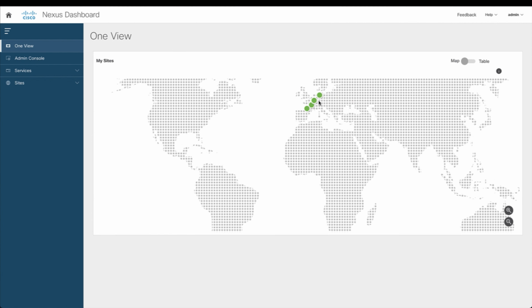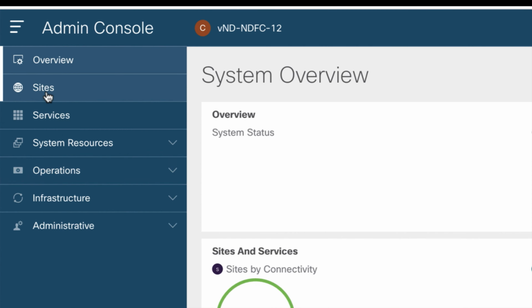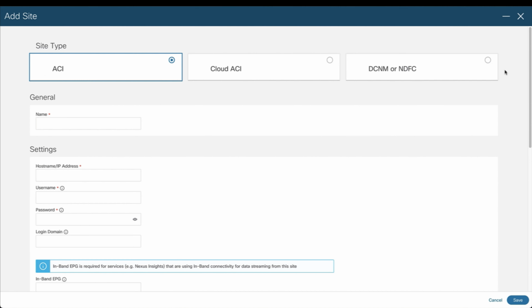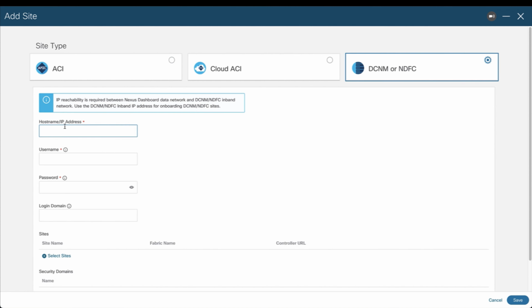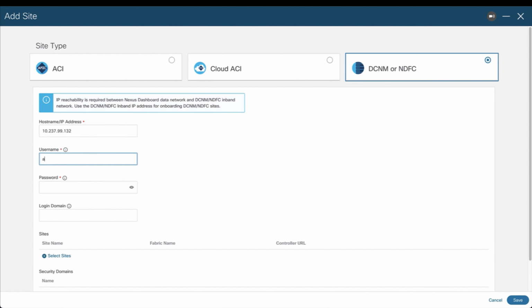However, I can manage multiple sites from other controllers using the same OneView. I just need to open the admin console and select the site menu. And from there, I can add another site, where I can select if I want to add an ACI controller, Cloud ACI, DCNM or NDFC controller. I provide the reachability information as well as the credentials for the management of the other Nexus Dashboard.